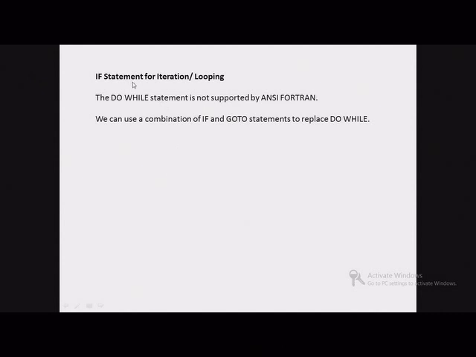Let us learn how to use if statement for iteration or looping. We know that do while statement is not supported by ANSI Fortran. We can use a combination of if statement and go to statement to replace do while statement. We can either use block if statement or we can use logical if statement as a replacement for do while statement.